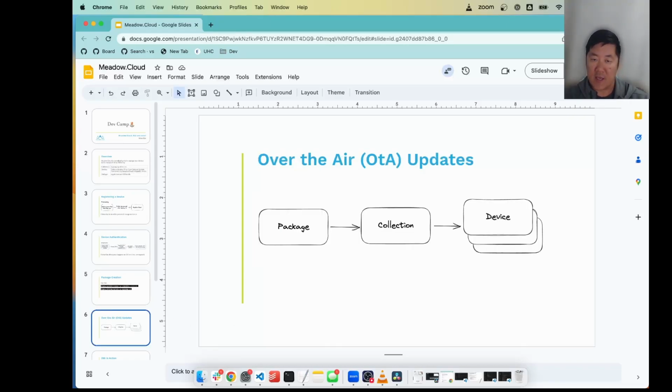So here's a very simple overview of OTA. We have packages, and we publish those packages to collections, at which point every device within that collection will receive a notification that an update is available.